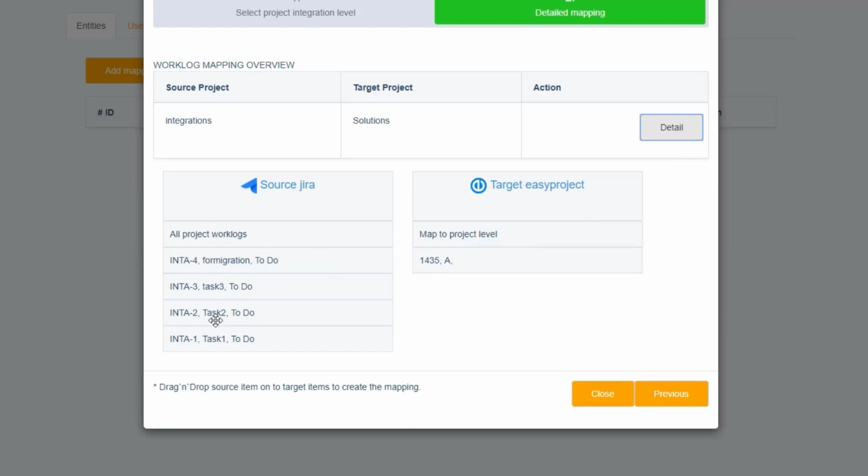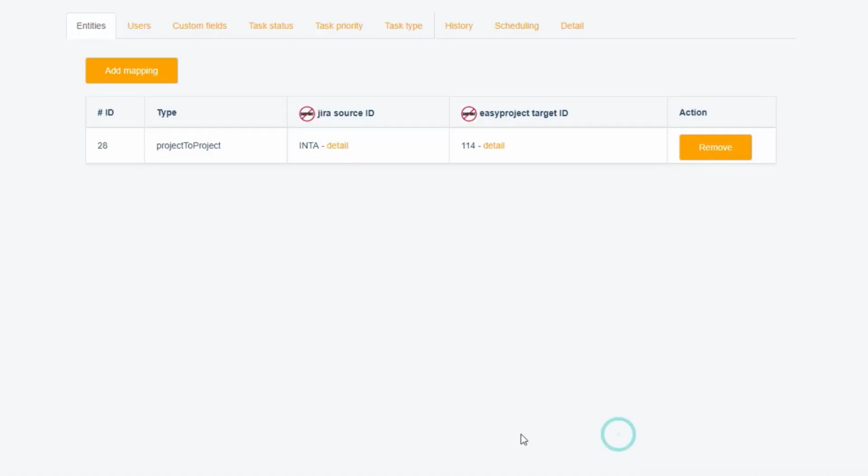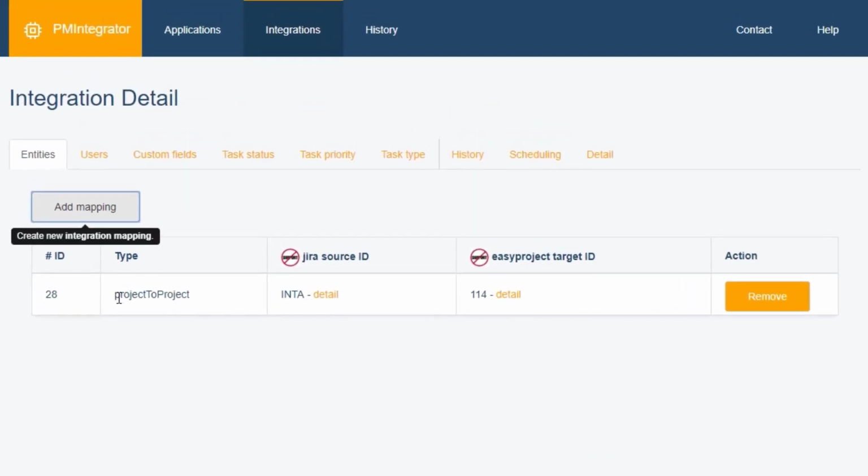We can specify if all of the tasks will be migrated to the particular project, or just one task to one task, or all of the work logs to one specific task. In our case, we will just take all of the work logs and put them to the project, and we can close it. Here is just a summary that the migration type is project to project.